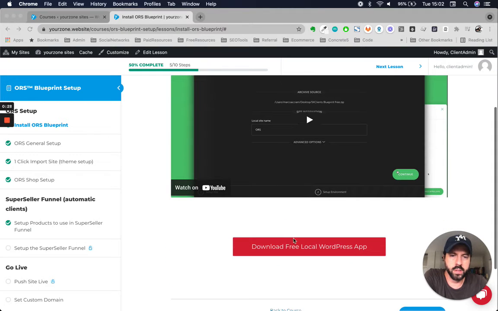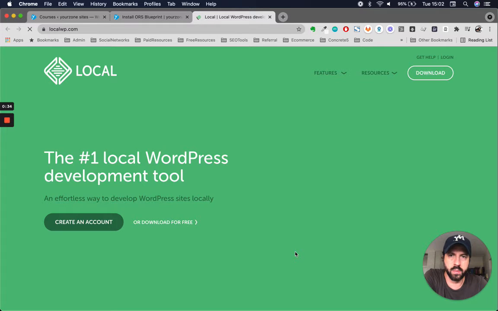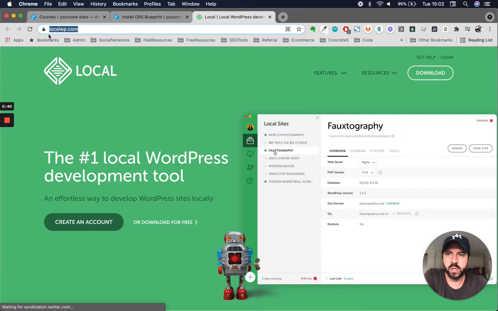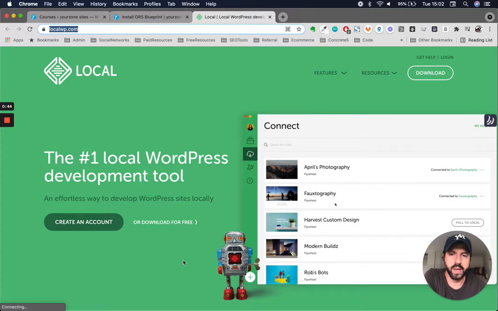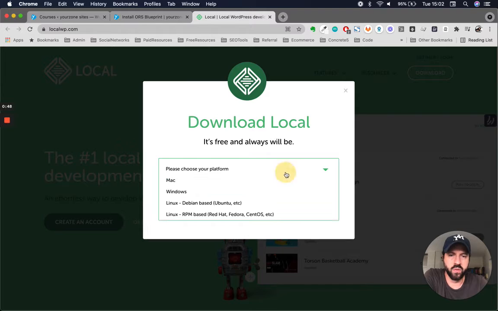Scroll down to this button and click on it. It should take you to a program you need to download that's going to be running your WordPress install on your local computer. If you don't see that button, then just go to local.wp.com. You should see a page like this. Go ahead and click on download, and it's going to ask you for what platform.